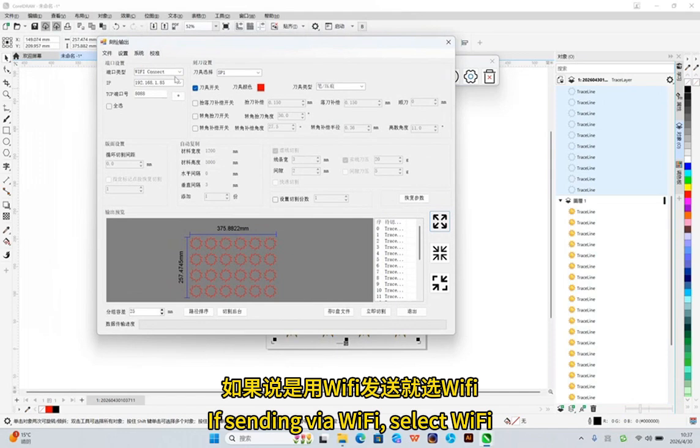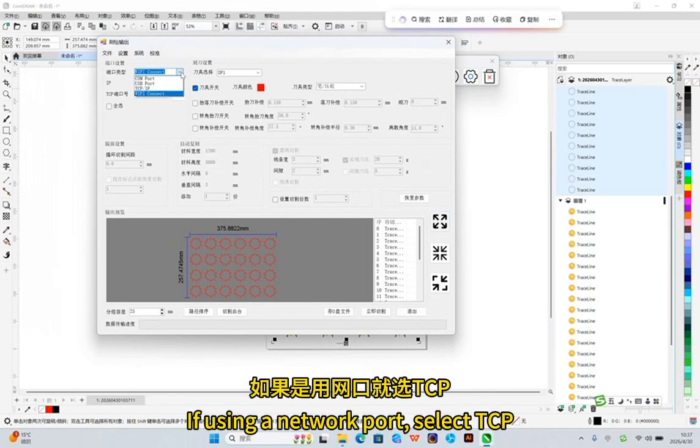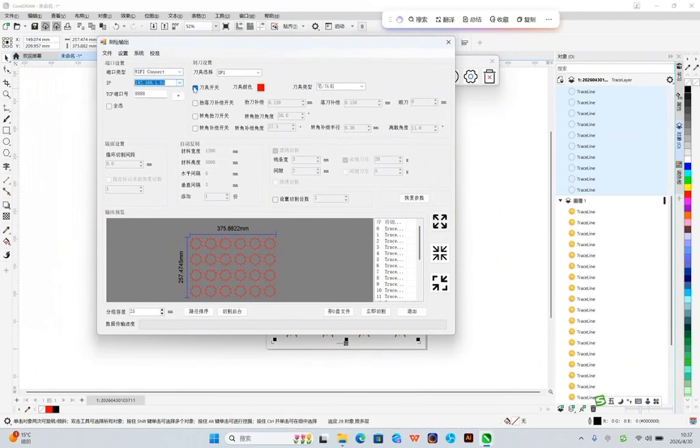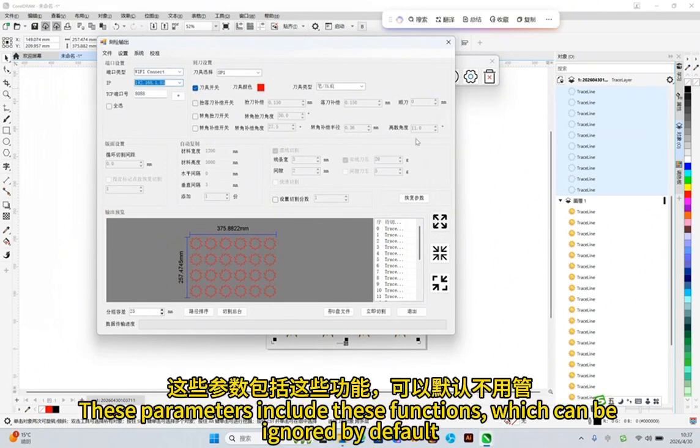If sending via Wi-Fi, select Wi-Fi. If using a network port, select TCP. Here you can set the IP address. These parameters include these functions, which can be left at default.